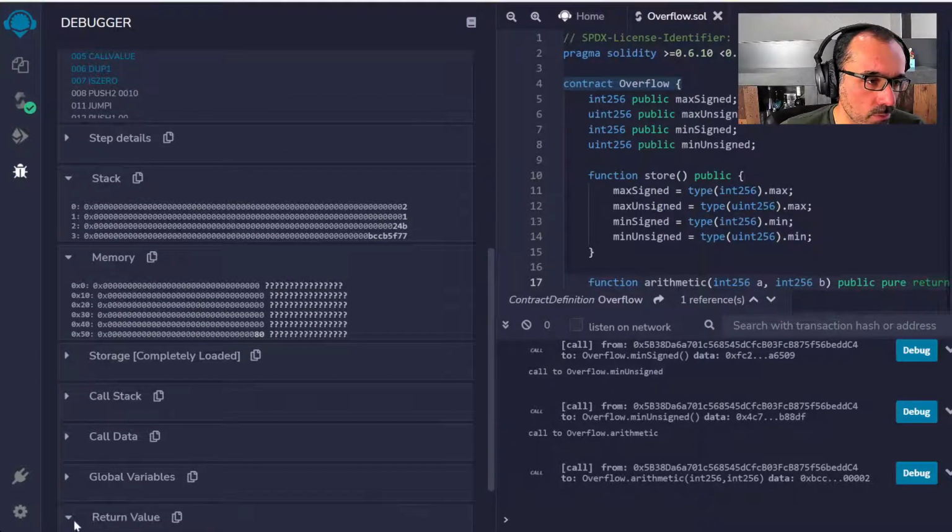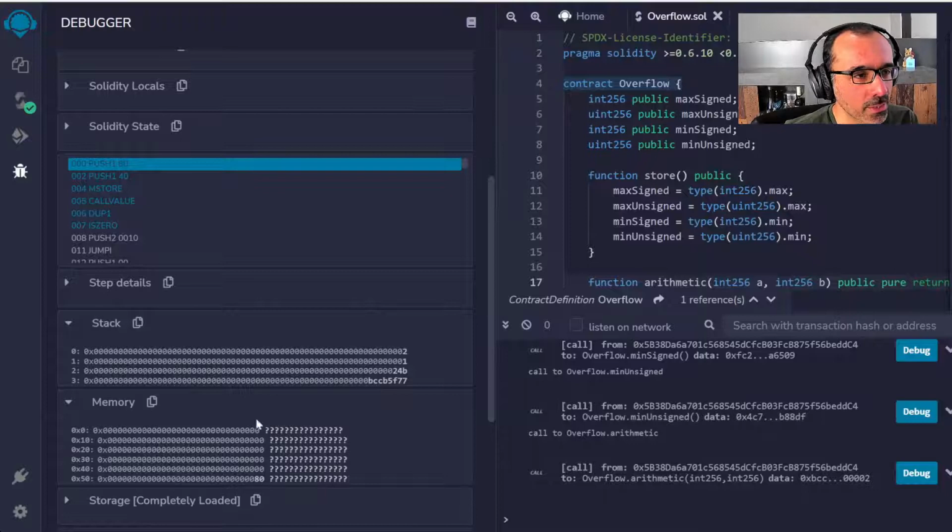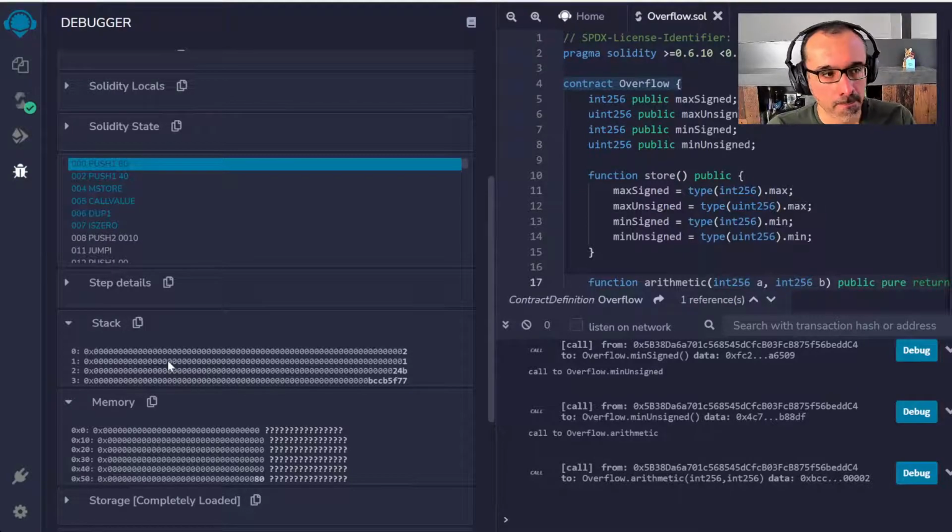I just close. So there is no register. So if you were expecting to see RAX or RBX, we don't have them here. We just have a stack, and we will see how the stack is used to perform all the operations. The other thing is memory.